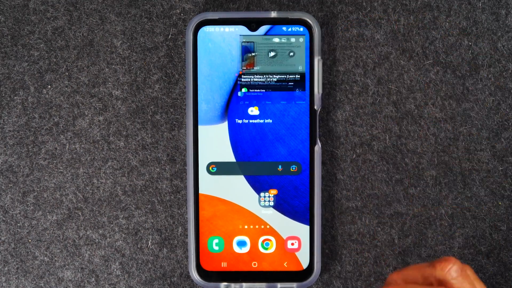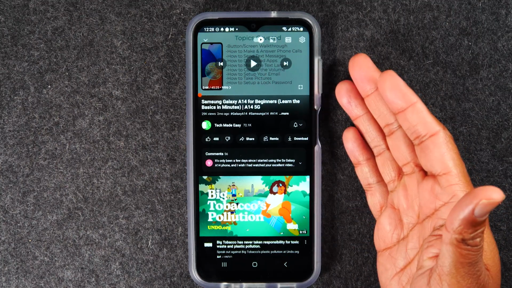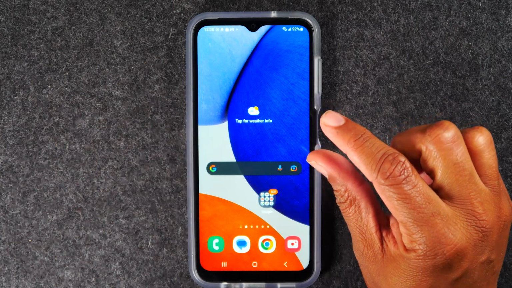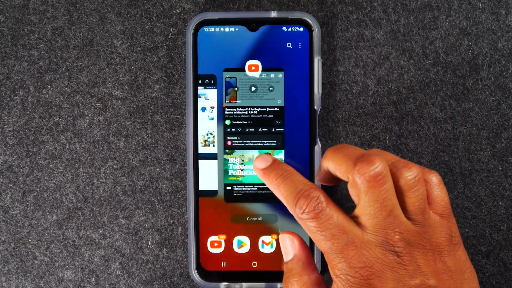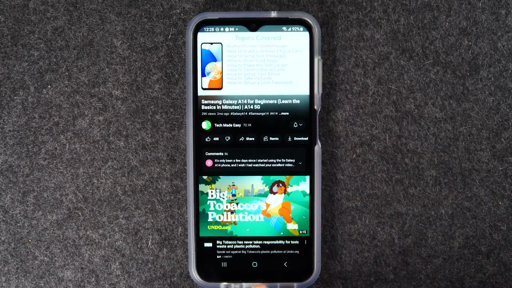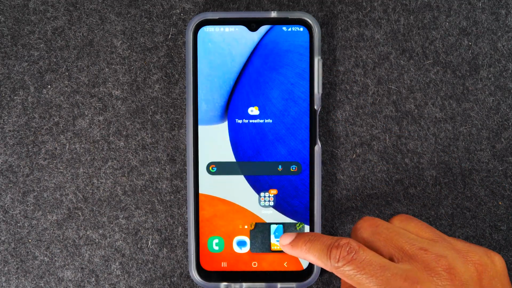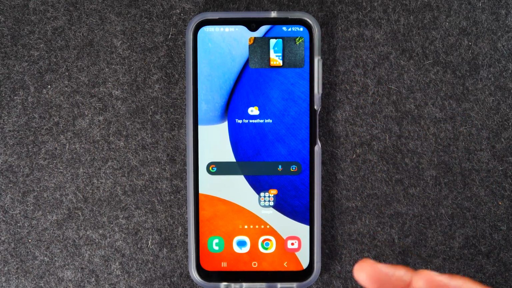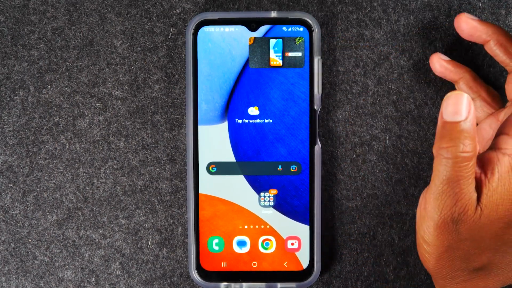Now, watch this. If the video is paused and I hit the home button, it's not going to open up YouTube in that little small screen. It's only going to do that if the video is playing first and then I hit the home button. That's how you get it to pop out, and basically how you can multitask while that video is playing and still see it on the screen.